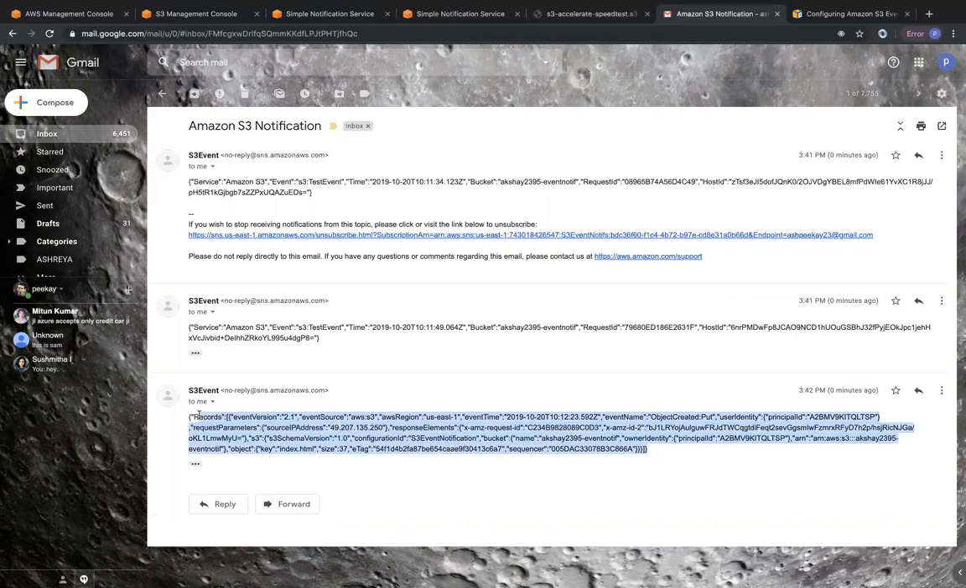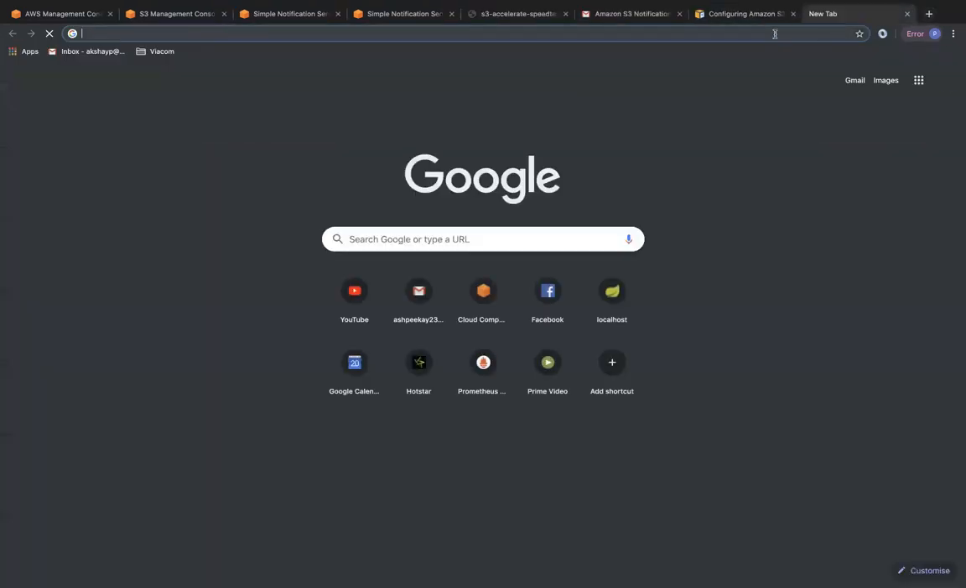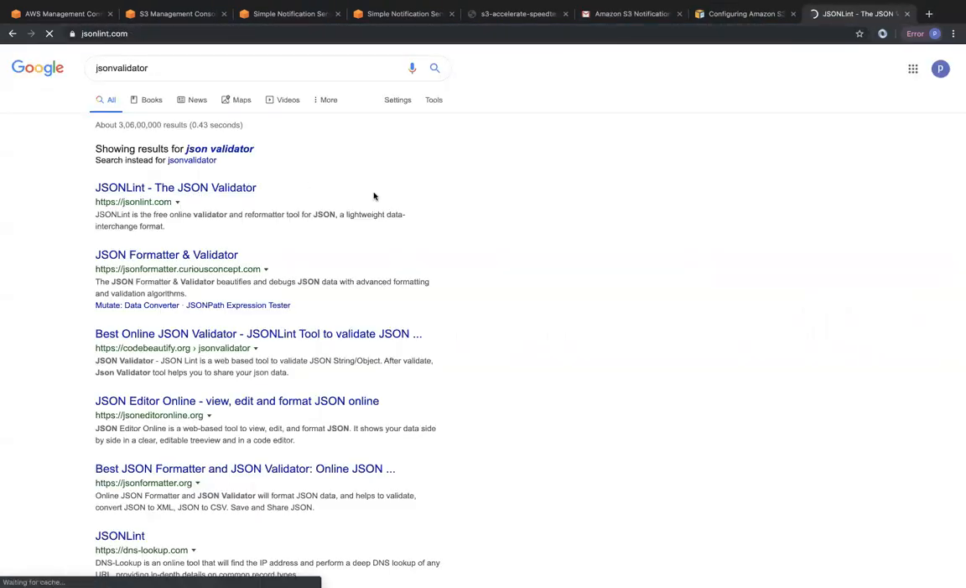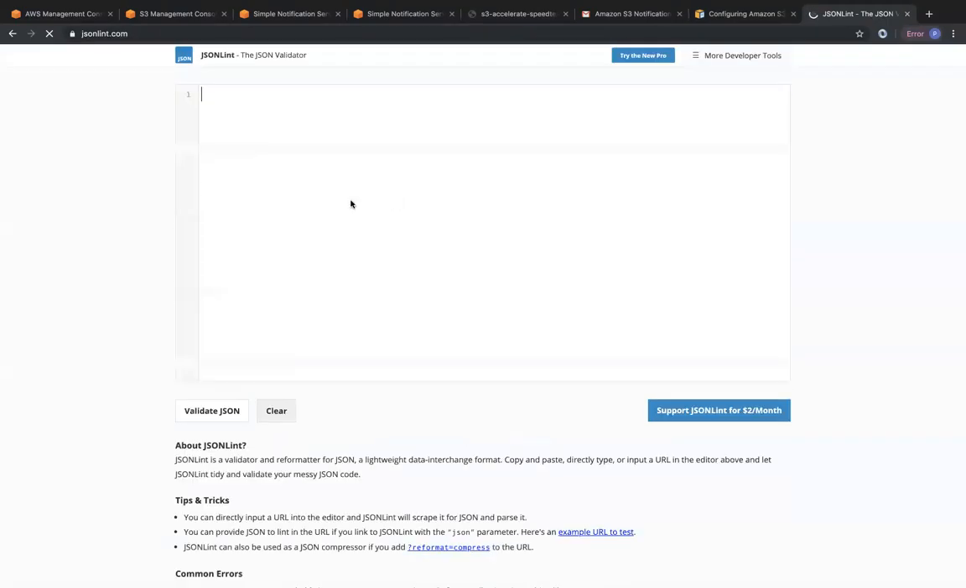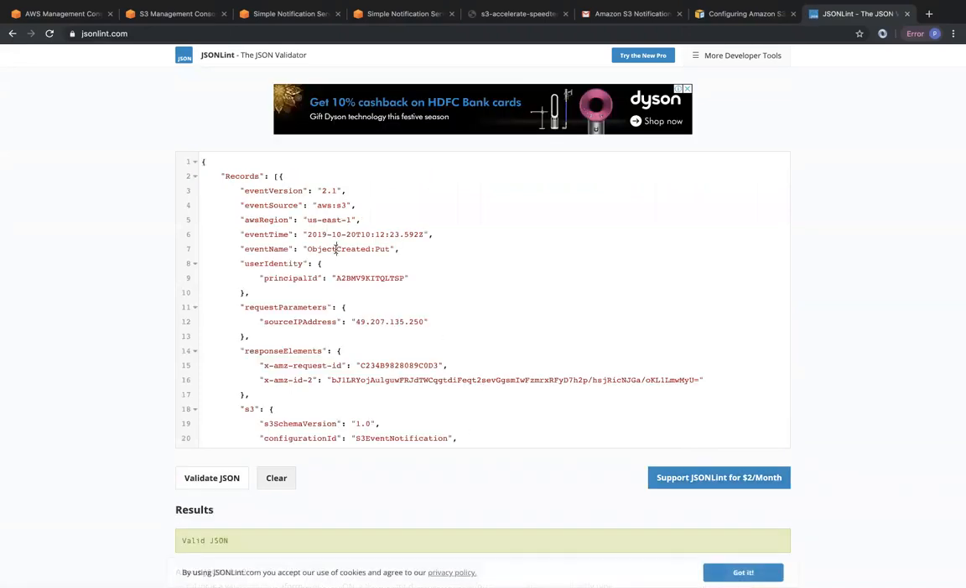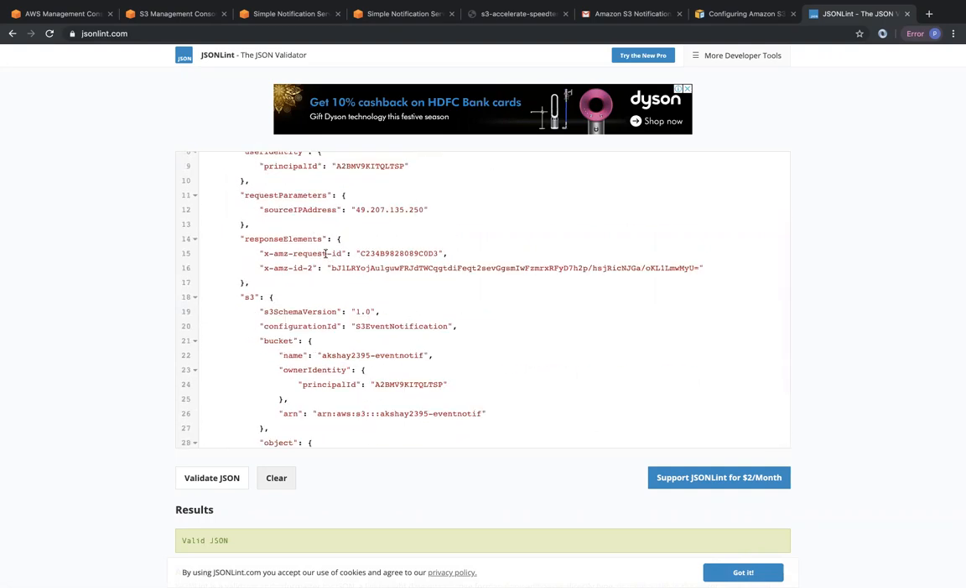So I'm going to just copy this from my mail, as it may not be in a readable format. I'm going to open a new tab with a JSON validator, and I'm going to just paste this over there. So for us to view the different fields, paste this, validate JSON. You can see over here, the event source is AWS S3. The region is us-east-1. The event name is object created. The request parameters is my source IP address. You can see the response elements also.